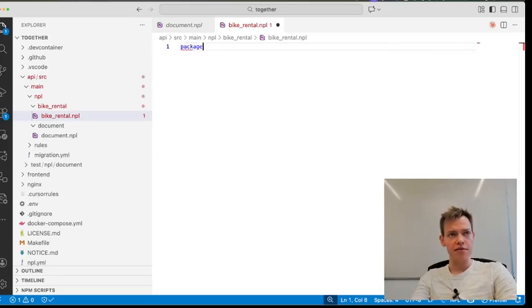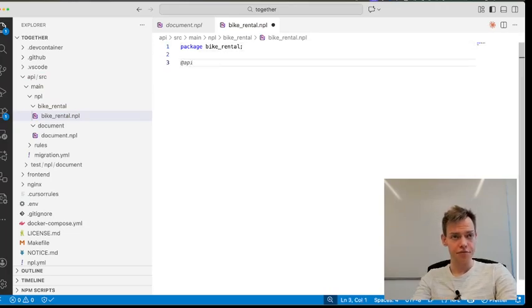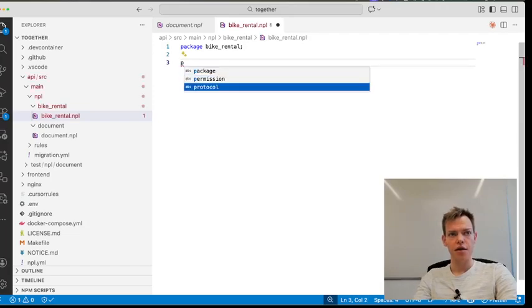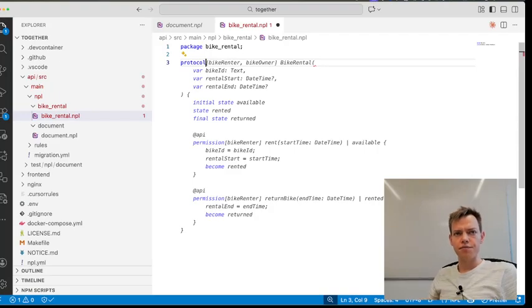All the NPL files start with a package that matches the name of the folder it is included in, or the folder structure for that matter. And then we're defining our new protocol. See here, I think it's Copilot that is suggesting me a whole suggestion for the whole text. Let's see what is there and we'll decide if this is a valid suggestion.